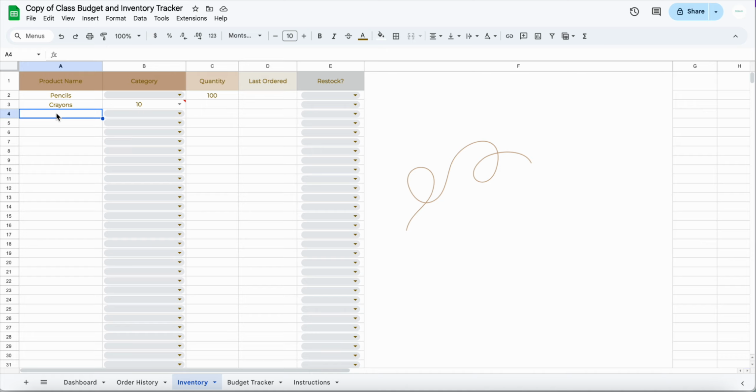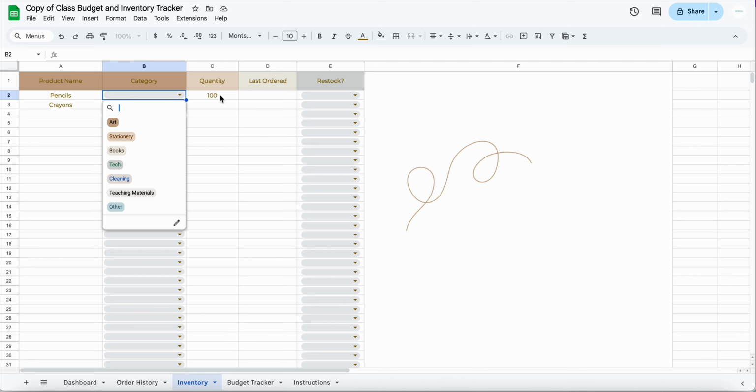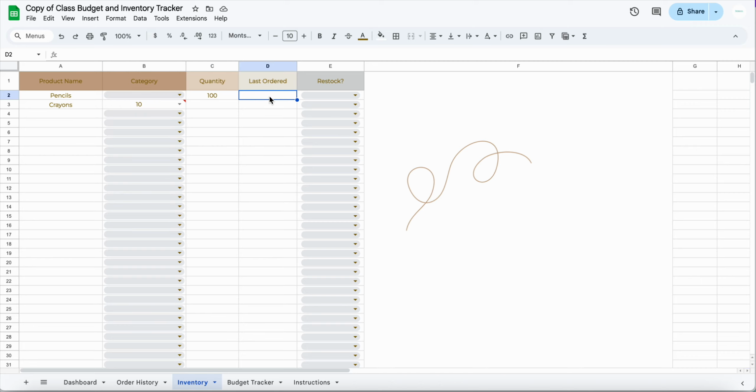You may also want to take this inventory sheet and copy it over to another Google Sheet and use it as an inventory for books or an inventory for manipulatives or anything that you might have that you loan out. You can always adjust these categories to suit your needs. Again, just a category list, quantity, and then when you ordered it last and whether you need to restock or not. Okay, again, you may choose to use some of that, you may choose not to. So again, order history and inventory work together.